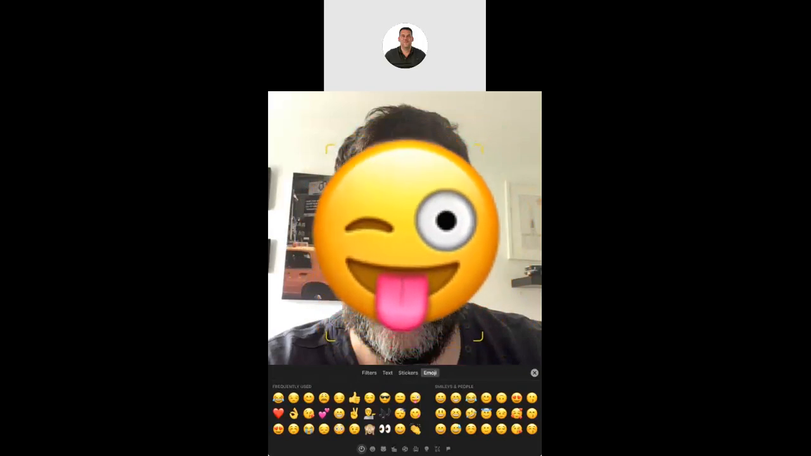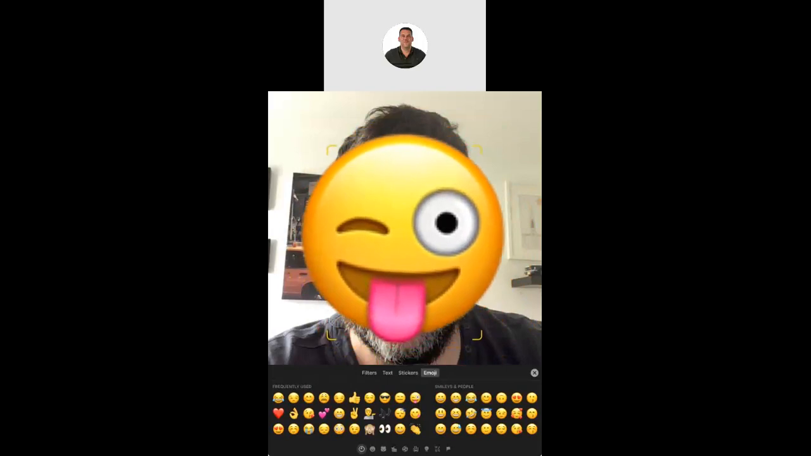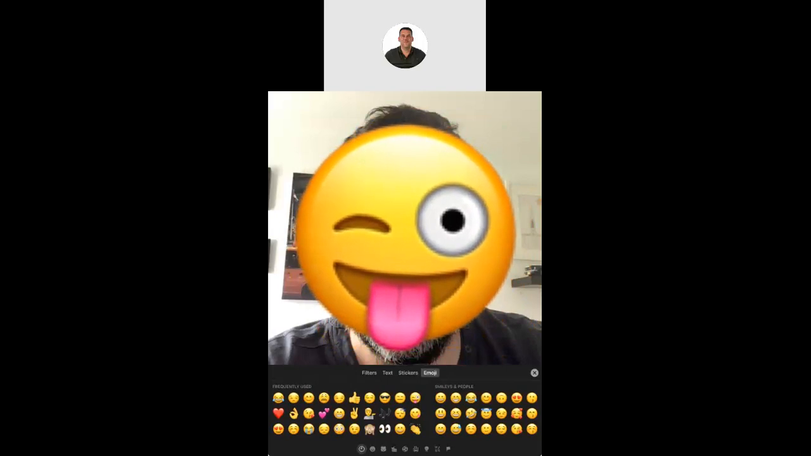Now on the screen, you probably can see like a yellow square that goes around. What that does is it's actually mapping the emoji to my face. So now it's like a mask. It doesn't just stick as a sticker on the screen. It's a mask that sticks to my face. And as I move my face, you'll notice the sticker moves at the same time.